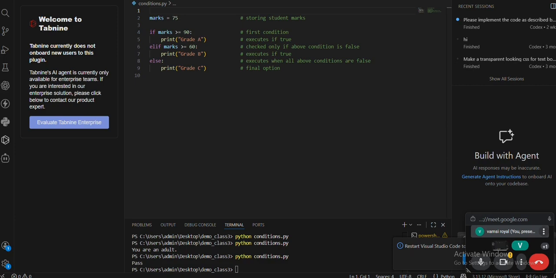The real-world scenario would be a student grading system, like A, B, C. Why does it exist? To avoid writing many if statements separately. These are used in ATM options, grading systems, and salary classification. So let's look at the code now.